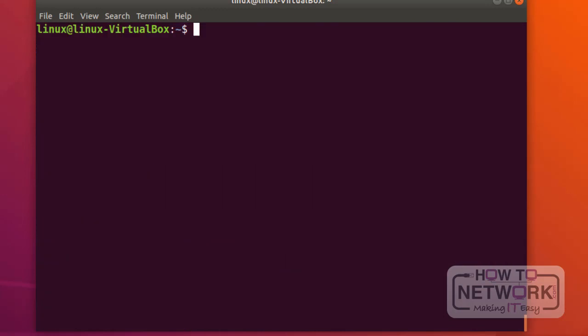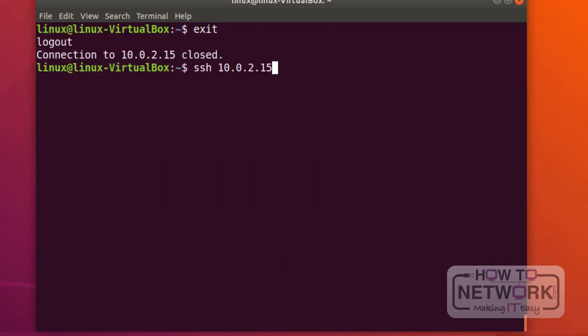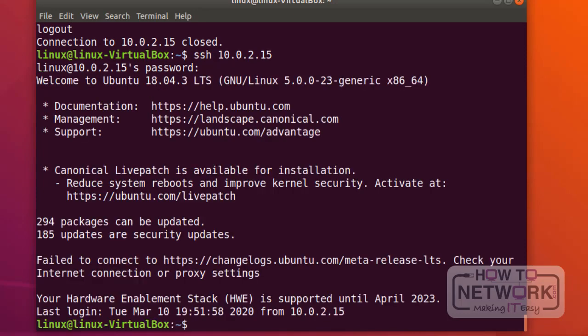I am going to disconnect, exit, and I will try to establish that connection again. Now, it's not saying that the fingerprint is not recognized anymore. It's in my database. And then I pass the password. If it matches, then there it is, I'm connected. Now, let me disconnect.